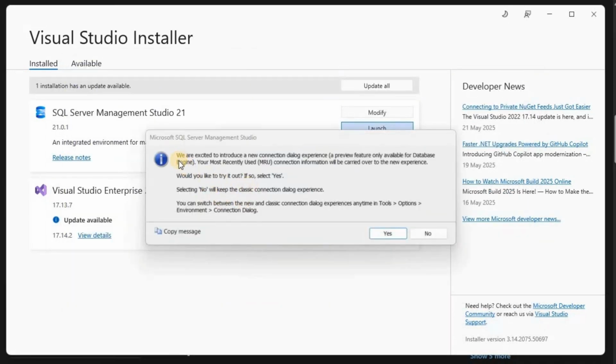I got this option here. It basically says we are excited to introduce a new connection dialog experience. Your most recently used connection information will be carried over to the new experience. It asks, would you like to try it out, and you select yes. If you click on no, it will use the classic connection dialog experience. So I will click on yes here.